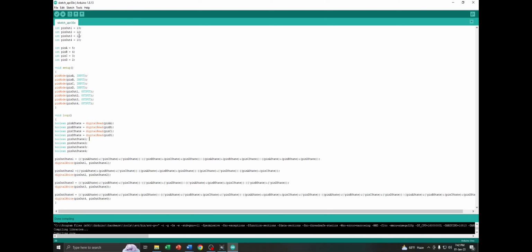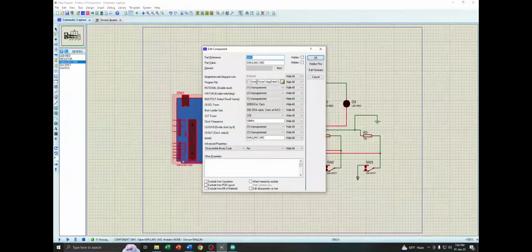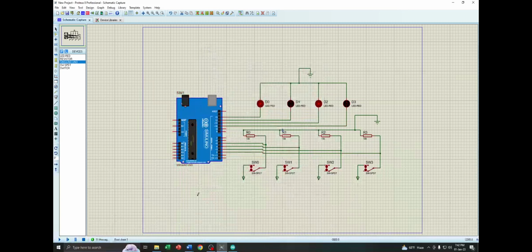Now let's compile this code. After the compilation, we will get the hex file location here. Let's copy it and paste it here. Let's simulate this circuit. Our simulation is started. Now let's see if it is giving the right output.